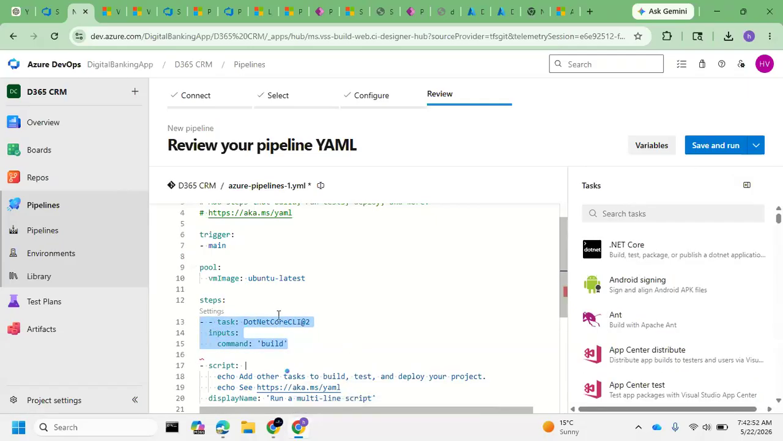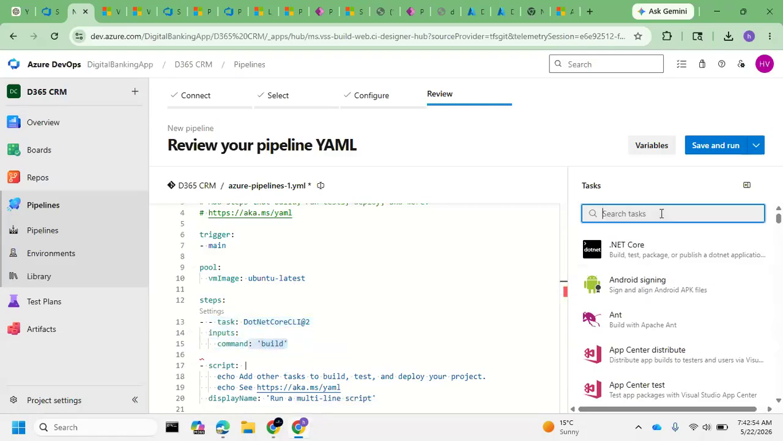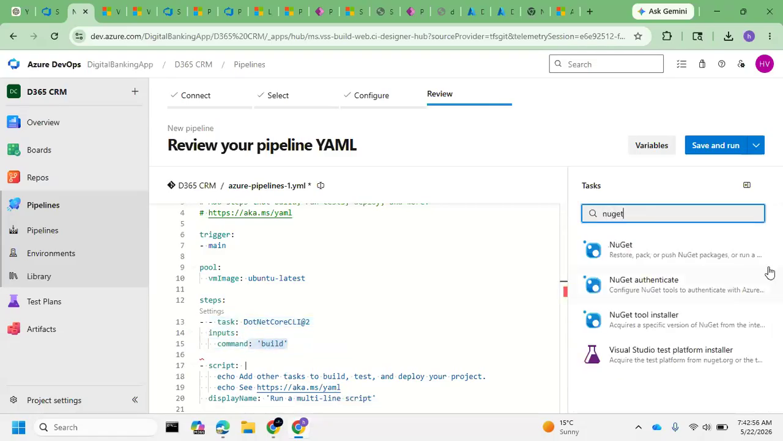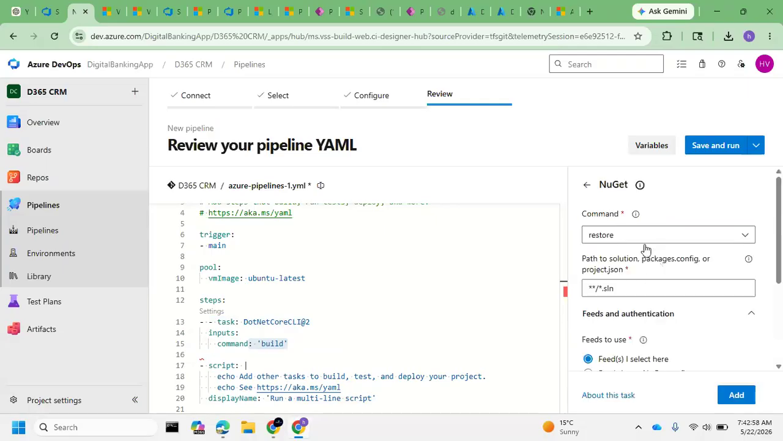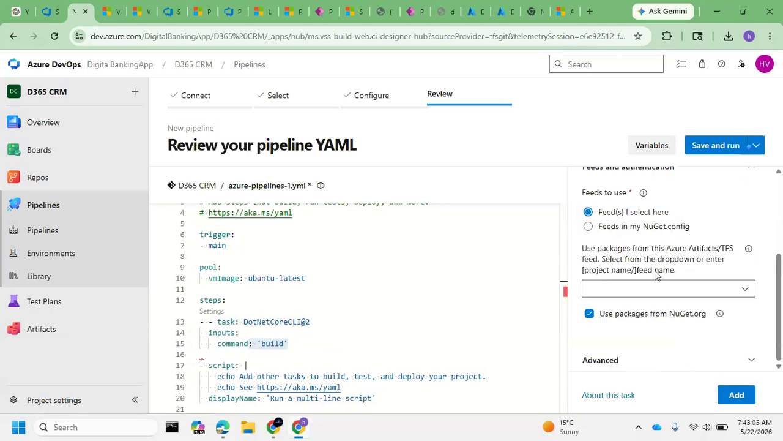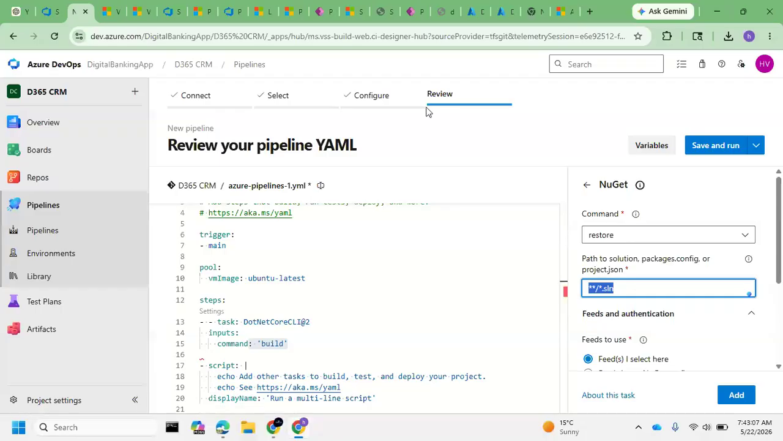So to deploy any .NET related project, first you have to install NuGets because it will have some dependencies, right? From the solution only, it will fetch the NuGet project JSON. It will try to install every package it needs.